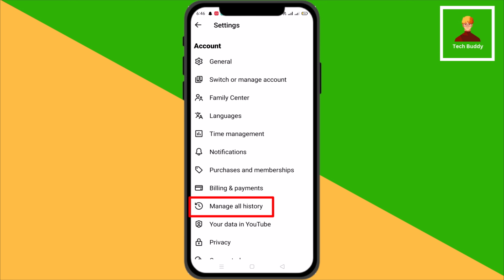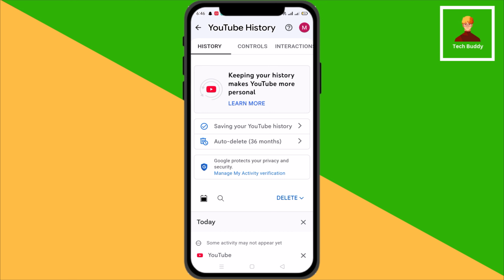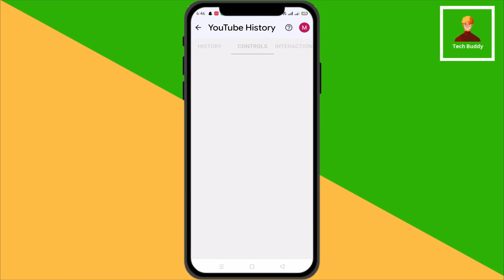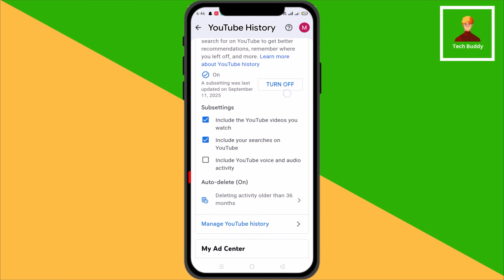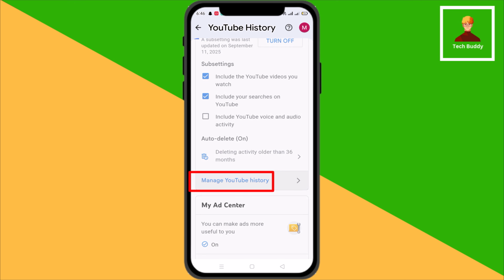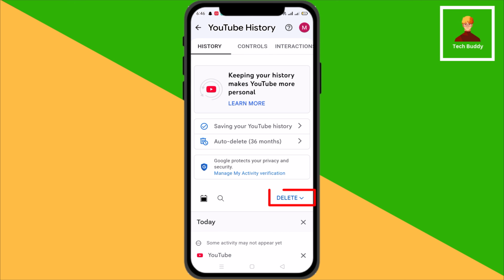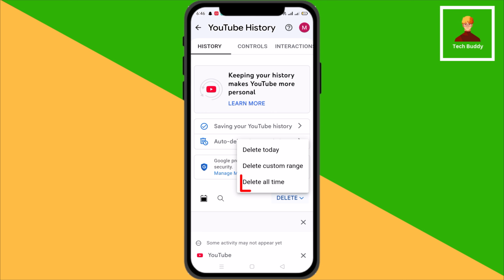Select Manage All History. On the next screen, tap Controls. Then scroll down and tap Manage History. Now tap the Delete button. From the available options, select Delete All Time. Confirm your choice, and YouTube will delete your entire watch history.